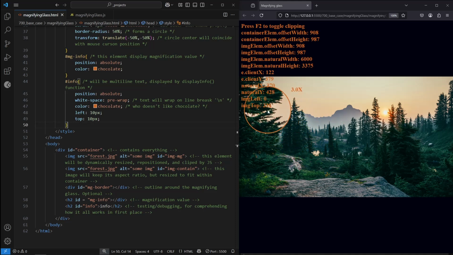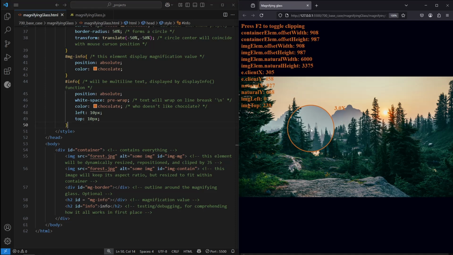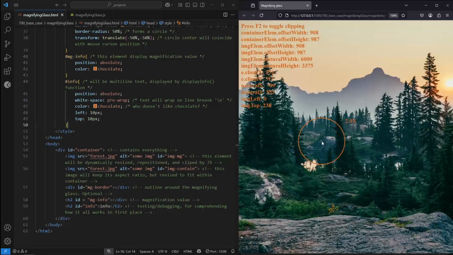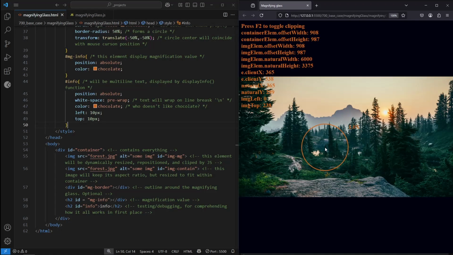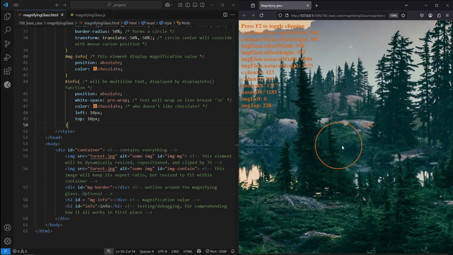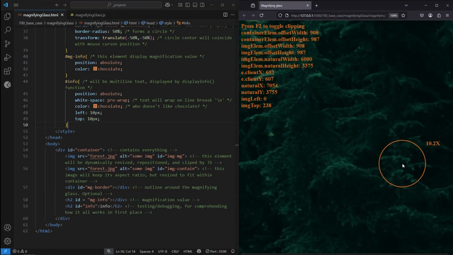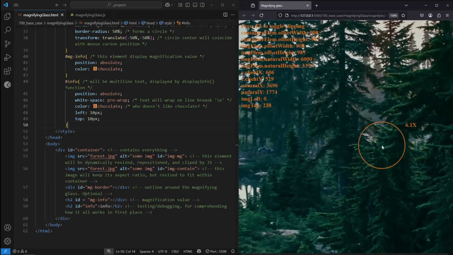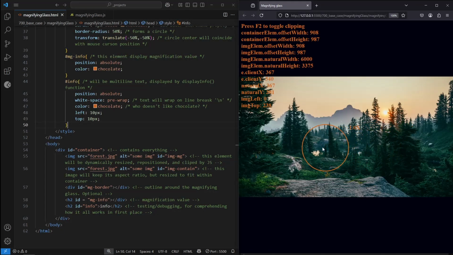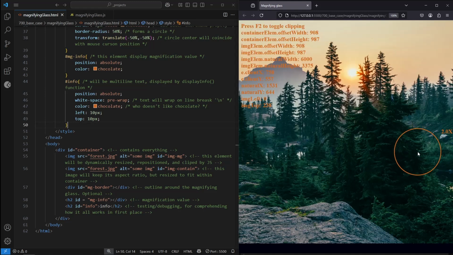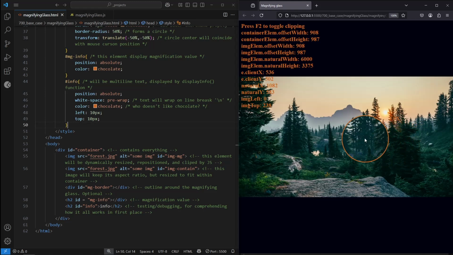If I press F2, the clip-path will be turned off, and you can see how the magnification value changes the size of the foreground image. If I set the magnification to 1, the foreground image will have the same size as the background image. Pressing F2 again will toggle clipping.